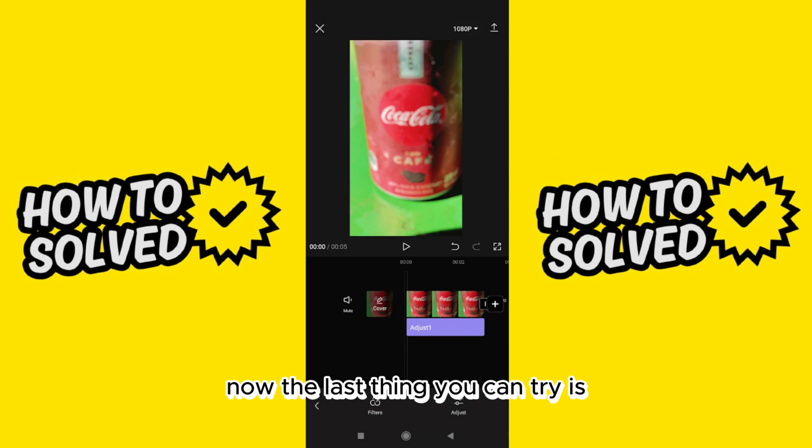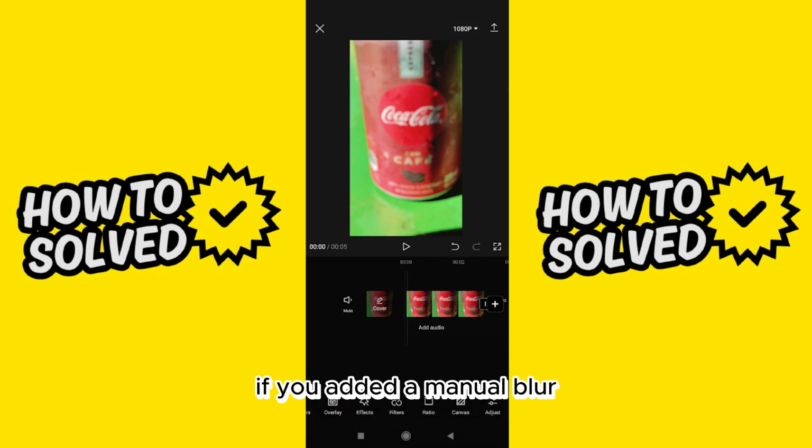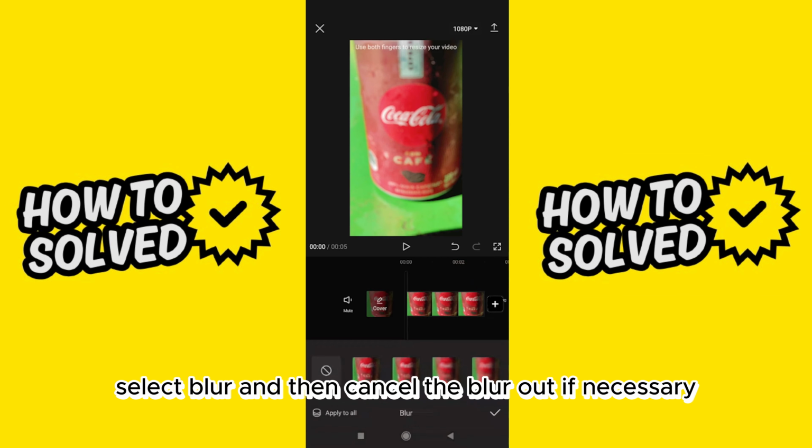Now, the last thing you can try is, if you added a manual blur, you can just go to the canvas, select blur, and then cancel the blur out if necessary.